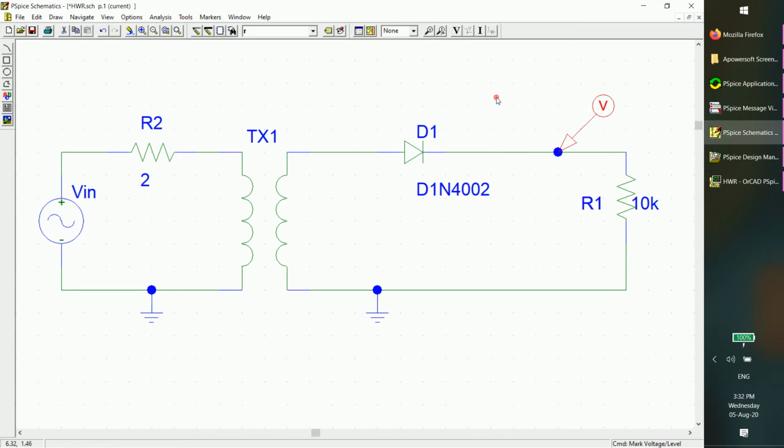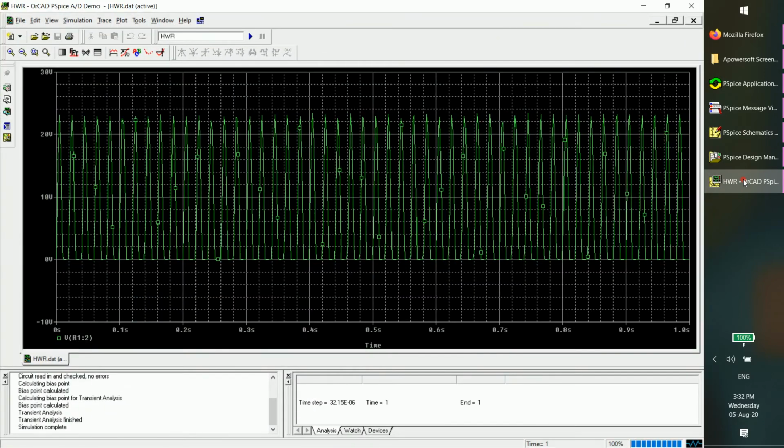Load, right click, go back to this window, just see the output. Okay, that's really cool. So 0 is the starting time, 1.0 second is the end time. So I know there are so many cycles. We will limit the cycles to say 0.2 second.